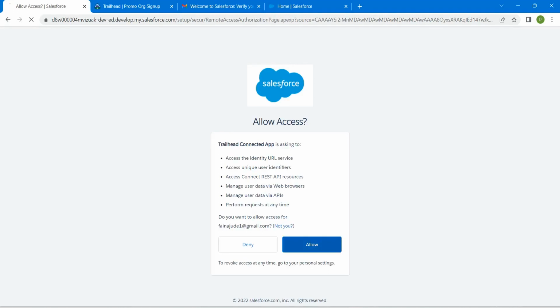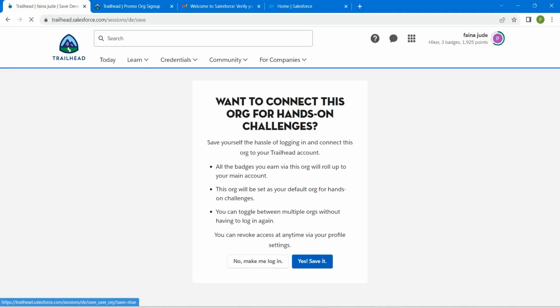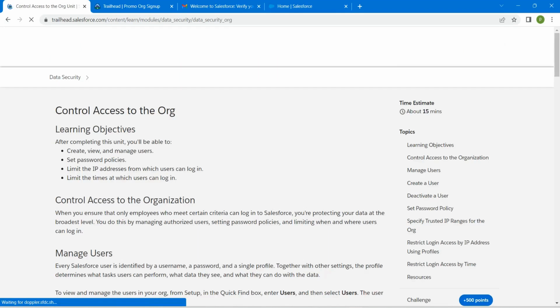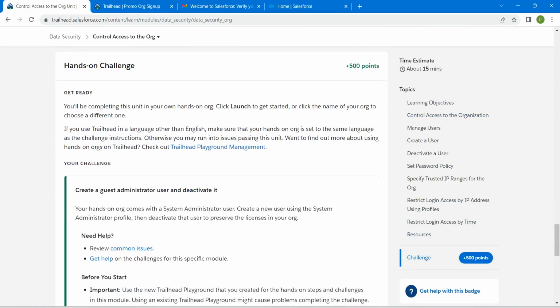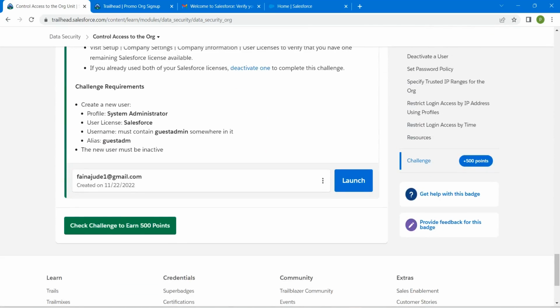Click on allow. And here we have one more process to do, and click on save. Yeah, we have successfully connected that developer edition organization over here, so that will be reflected in this. And guys, this is how exactly you can connect with a developer edition organization.